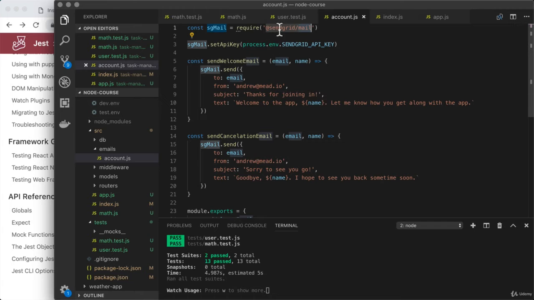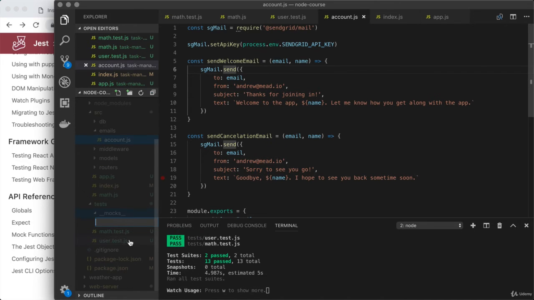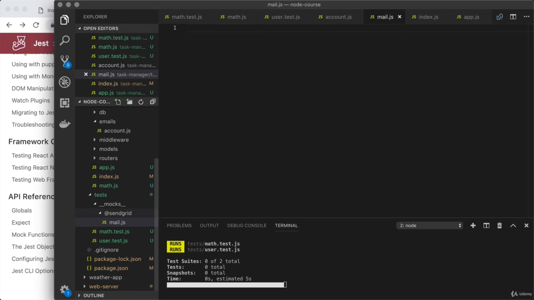That will allow us to mock out the functionality, providing our own versions of setApiKey and send to use when running in test mode. So right here, let's get that done. In the mocks folder, we'll create a new folder at sendgrid. And in the sendgrid directory, we'll create a new file, this one, mail.js.